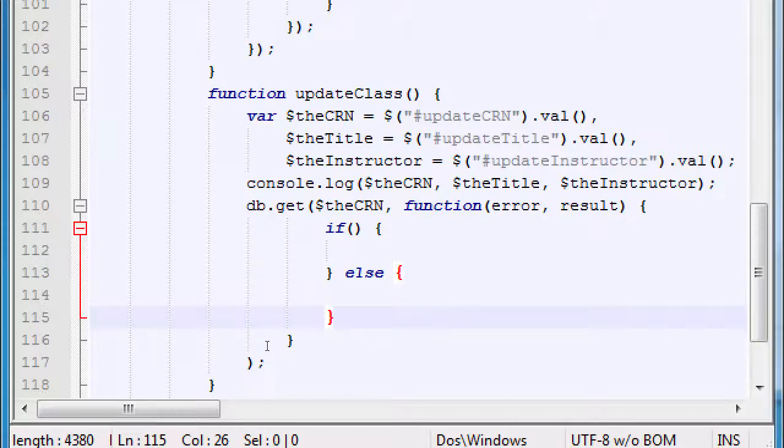So the first thing that we'll deal with, we're going to check, is there an error? So if error, line 111, if error. If trying to get the data out of the database resulted in an error, we'll deal with it here. Or else, it wasn't an error, it was the positive result.